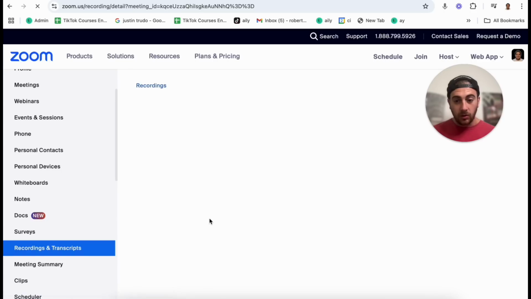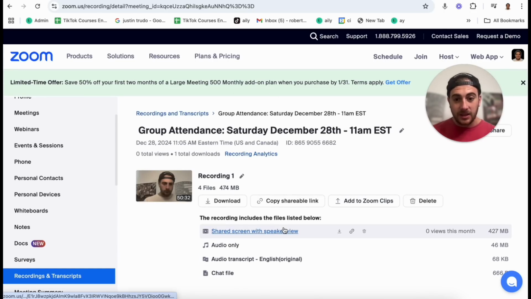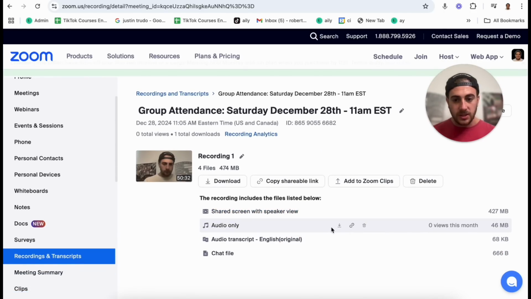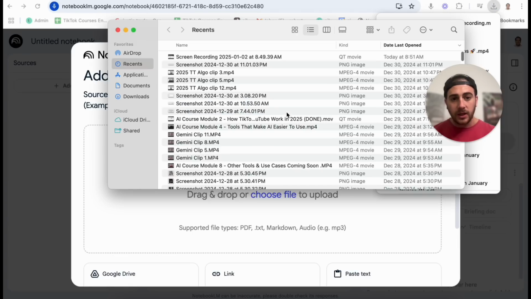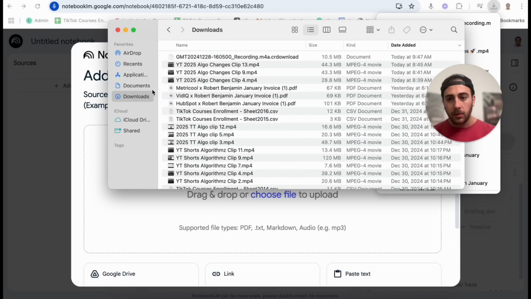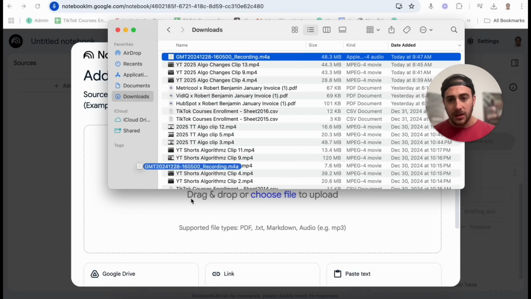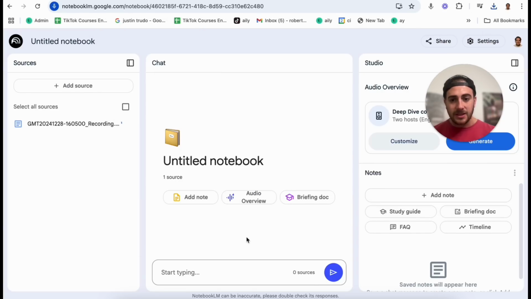For example, let's say that we had this meeting right here. Now what I can do is I can click download audio only right here. I can come over here and come into downloads. I'm going to take this recording, add this in here, and this is going to be able to give me a summary of this exact recording. Now what I can do is not just do this with one meeting, but several different meetings, and it is going to be able to spit out different meeting notes for me.